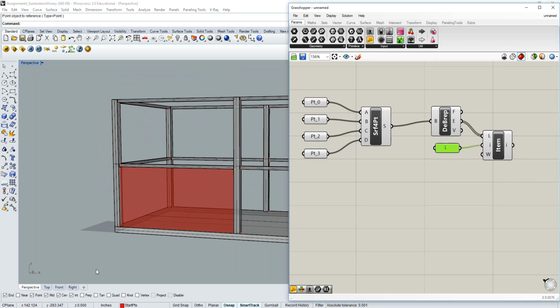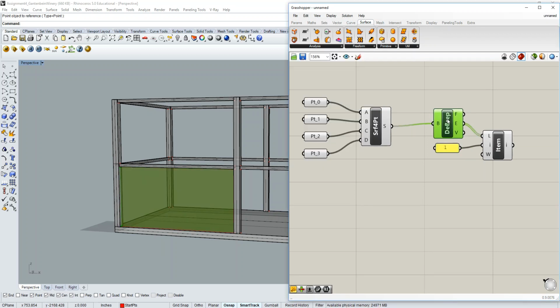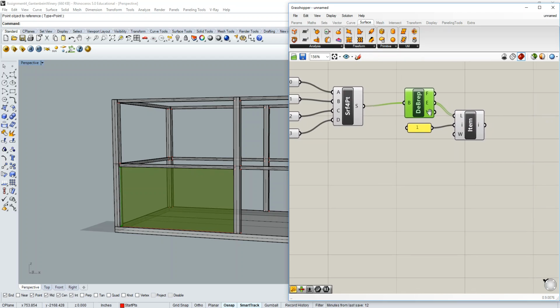The other option is, because it is just a surface, we could go under our surface analysis. We could also use things like brep edges or brep wireframe to also get those wireframe edges. All I did was deconstruct the brep, because that gives me faces, edges, and vertices. It just gives us more information to be able to use potentially in the future.